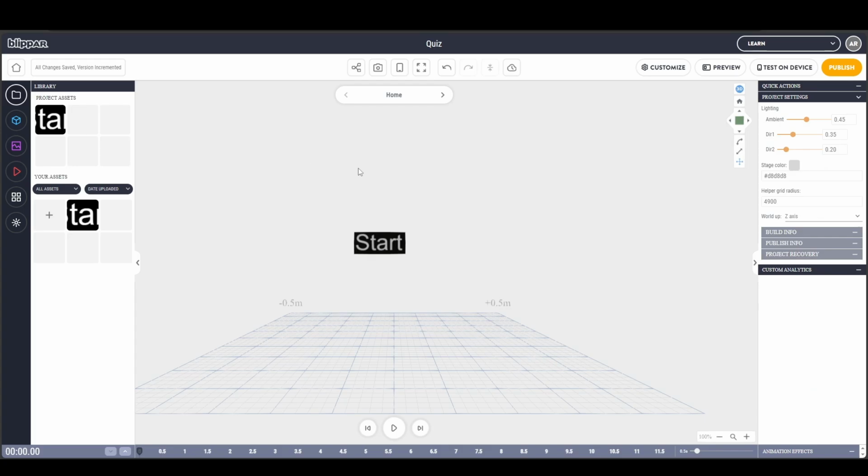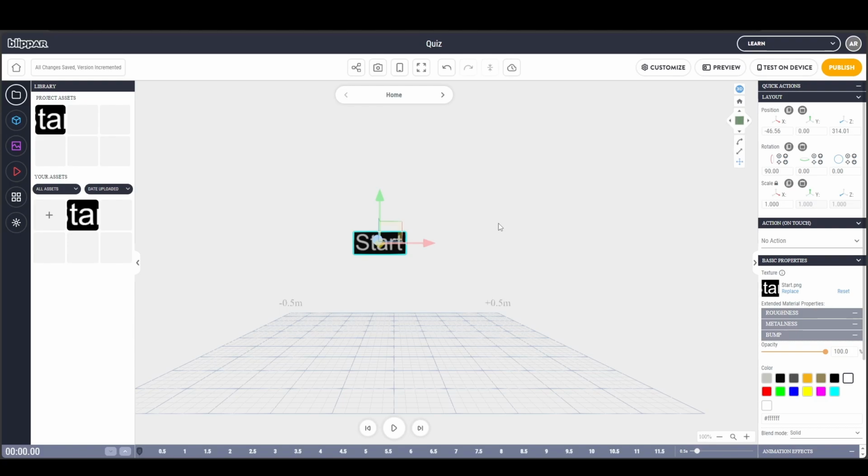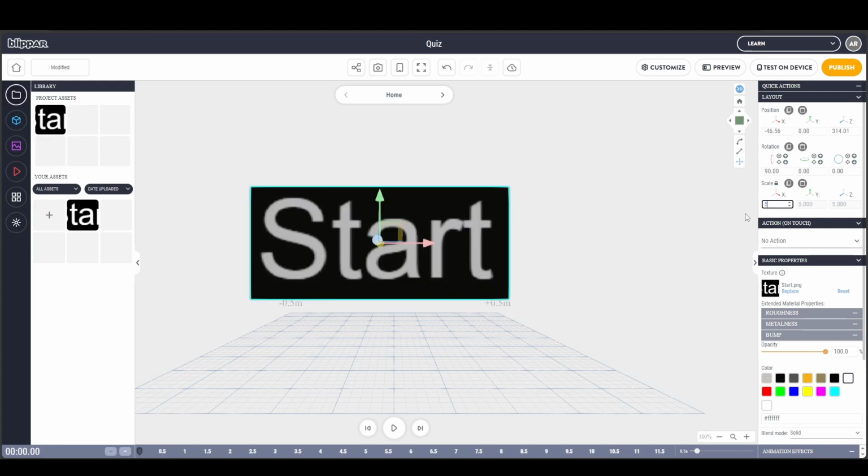We can now manipulate this image. If you click on it, you can see the layout option comes up here: the position, the rotation, or the scale. First, let's mess around with the scale. Let's see what happens. So the scale you can increase by clicking on the plus here, or you can type in a number. For example, 5 will make it very big. Let's have a preview of what that looks like.